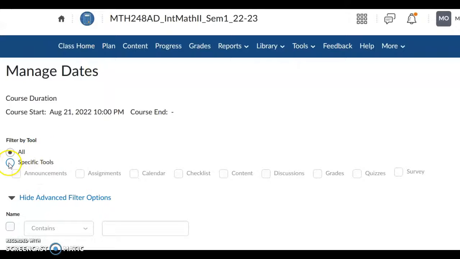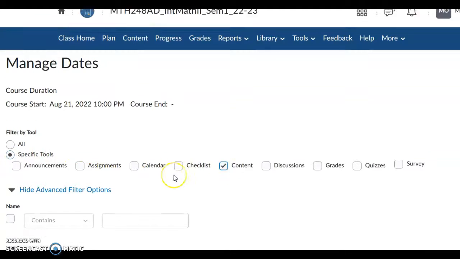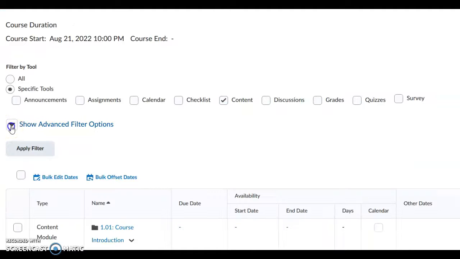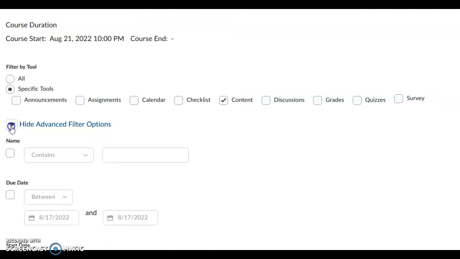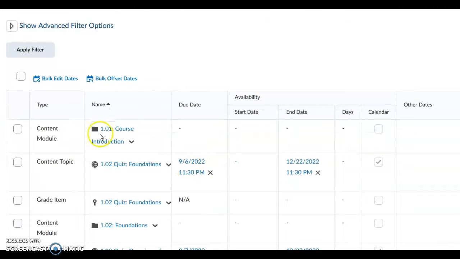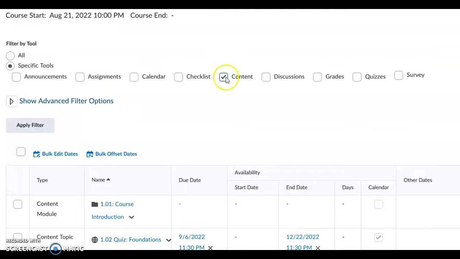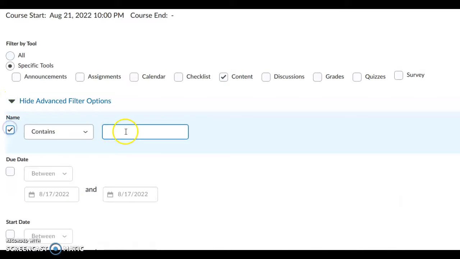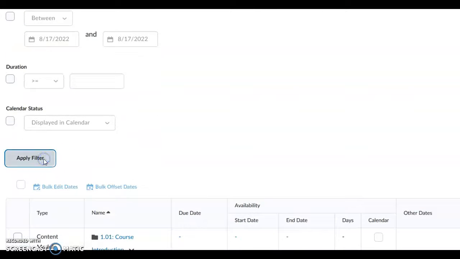So then what we're going to do is search for content items, and you might have to open this advanced filter. If you see it has classes, the lesson, the quizzes, the grade item, we just want the quizzes that are in the content. So we click content item, and then we're going to search for anything that has the word quiz in it and apply filter.